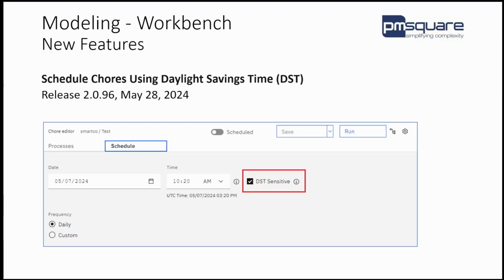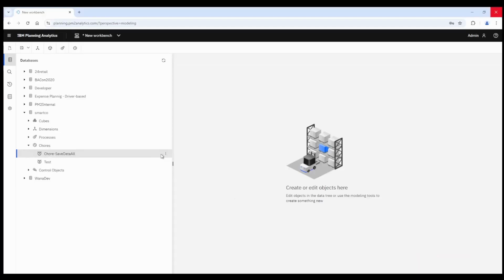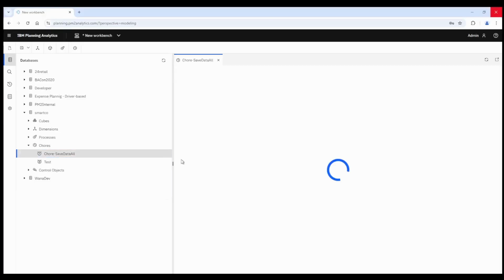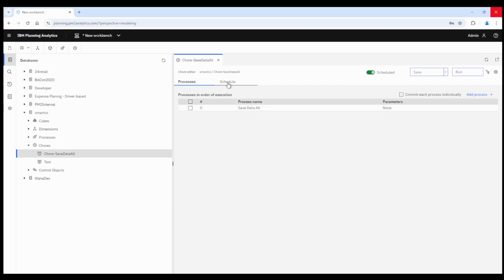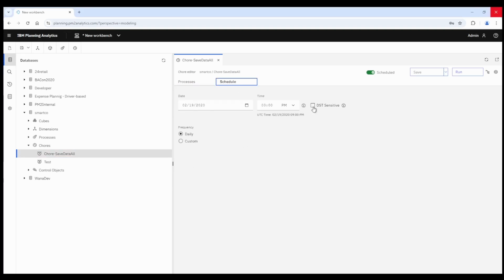We can now schedule chores using daylight savings time. A new DST-sensitive option is now available in the Chore Schedule tab. Let's edit this chore. Go to the Schedule tab. When we select the DST-sensitive option, the chore is automatically updated when daylight savings time starts or ends, depending on where your server is located. IBM says the chore schedule time will follow the daylight savings rules of the server region.